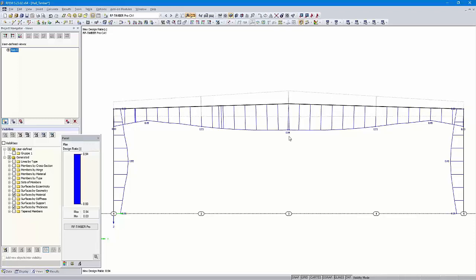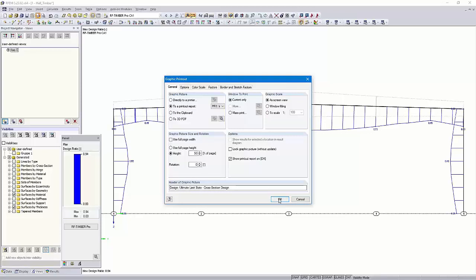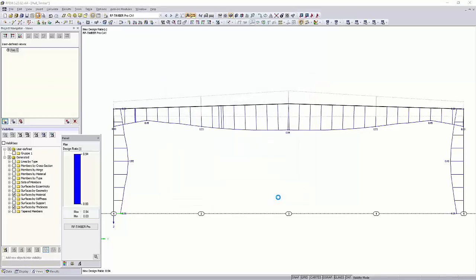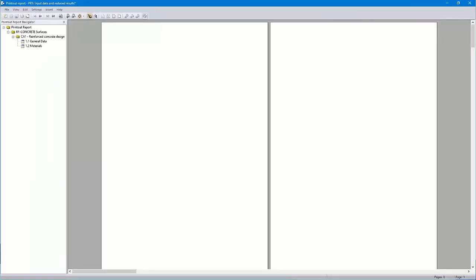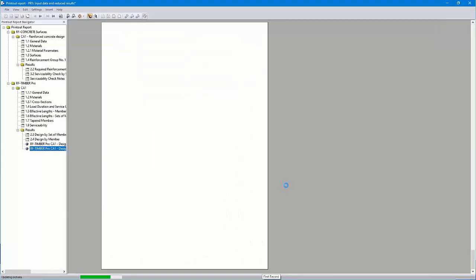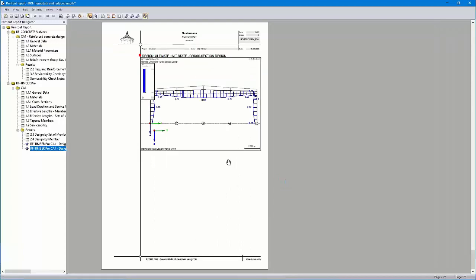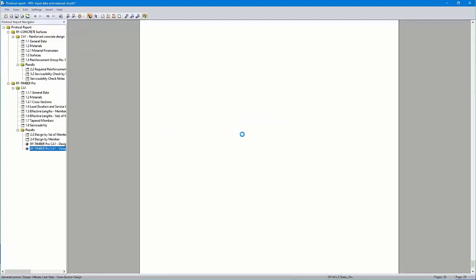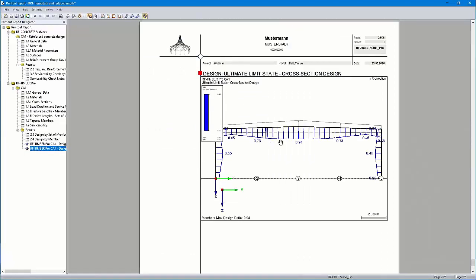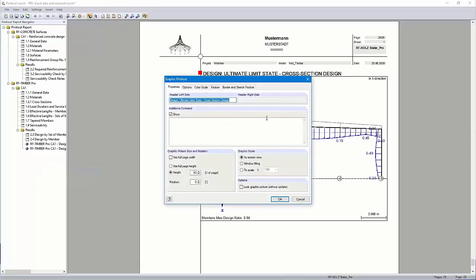Okay, here you can see the 94% design ratio. We print that graphic. That's quite easy now. So now also that graphic is created. Yeah, it's quite sufficient. I could do the panel smaller here with properties.